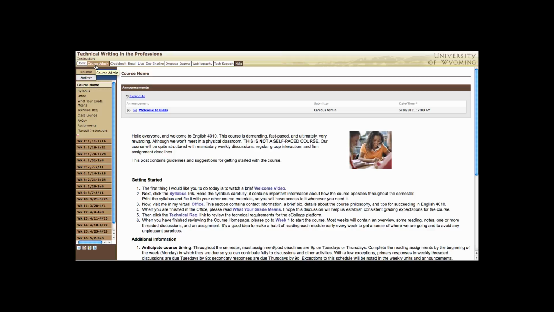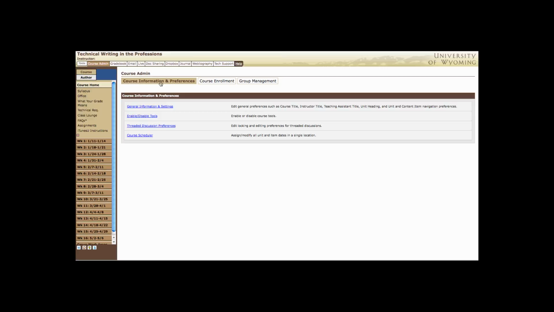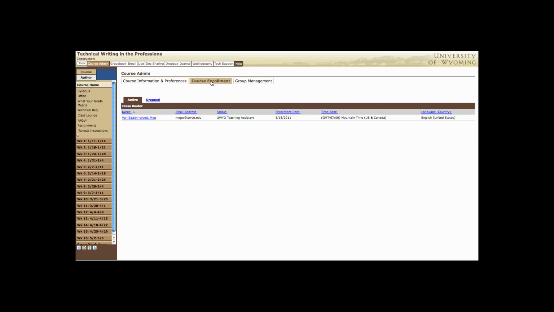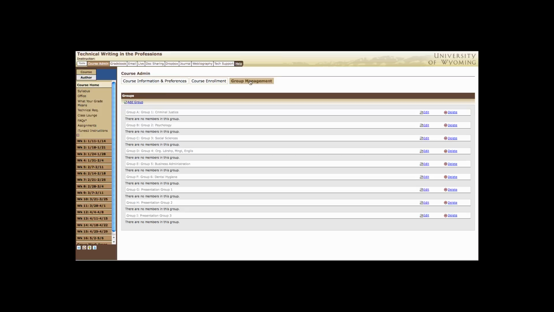The course admin tool includes 3 functions: course information and preferences, course enrollment, and group management. The course information and preferences function allows you to configure course settings and preferences, like how unit titles are displayed, how your threaded discussions function, and which items, if any, are controlled by the course scheduler. Course enrollment displays a list of everyone who is actively enrolled in the course and all dropped students. The third function, group management, allows you to set up and manage groups within the course.